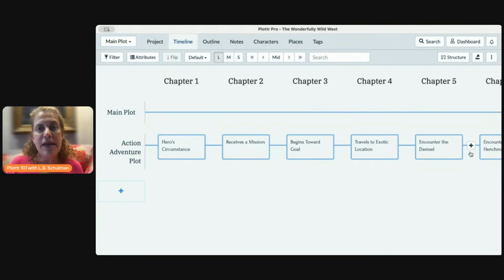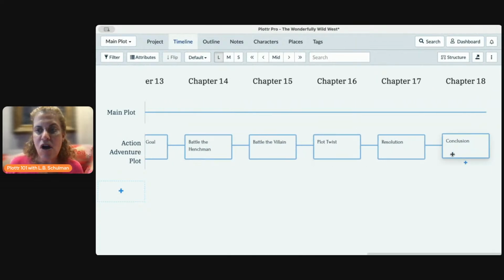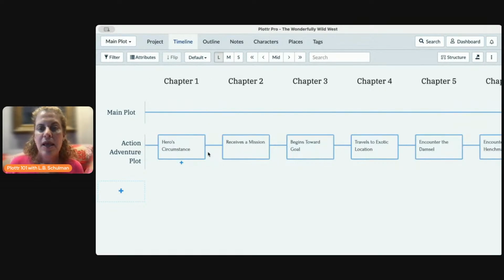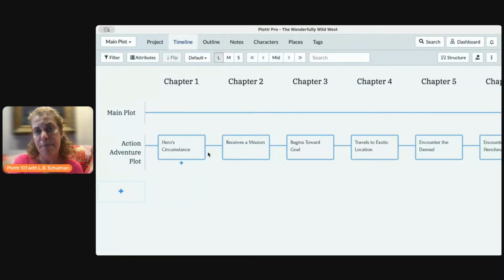You can do that all the way across. You can make all of these cards your very own, exactly the way you want them. But then when you go to the dashboard and you start a brand new project one day and you say, you know that action adventure plot template I did? I really like that. I'm going to use it again. And you pull up a new template. It will have reverted back to this basic template. Where are your notes? Okay, well, I'm going to show you how to customize it.